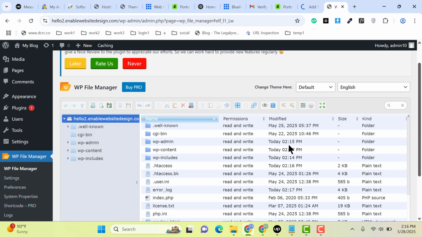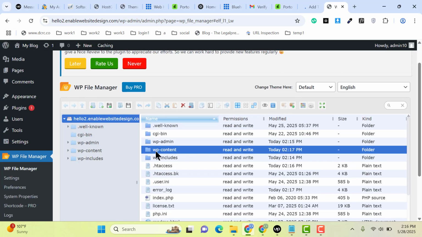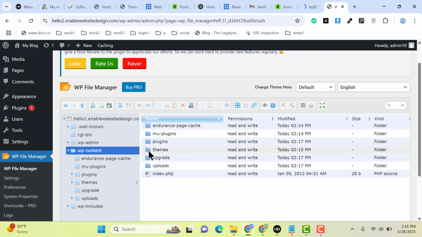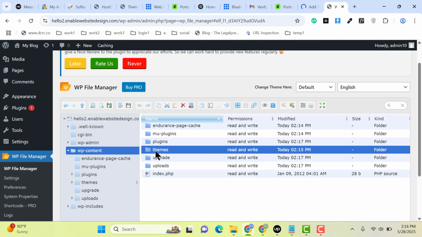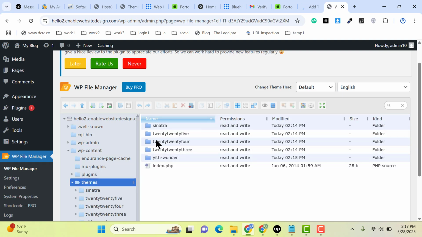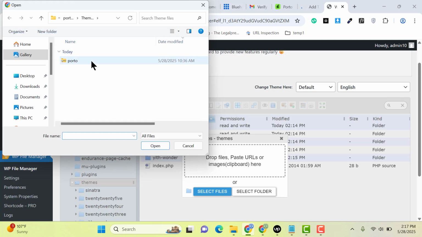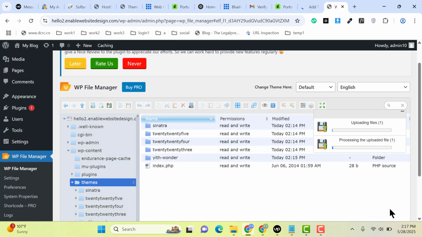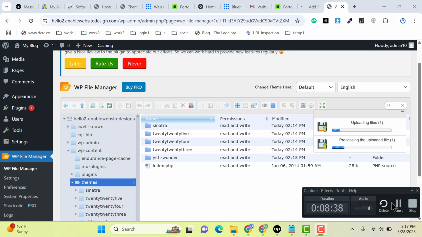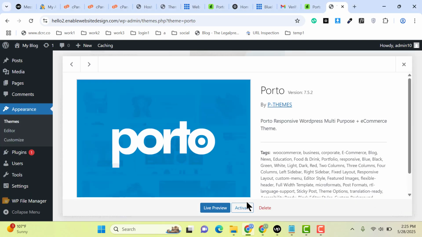in file manager. You need to go in WP content tab, double click, then go to themes. After that you can simply upload theme file here. And here you can see uploading started, and it can take few minutes. After theme file installation, you need to activate the theme.